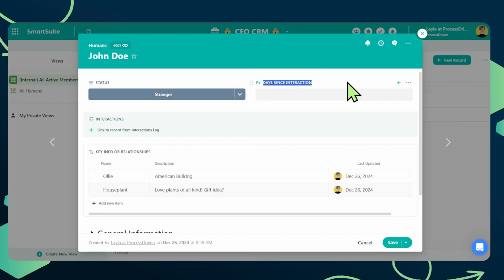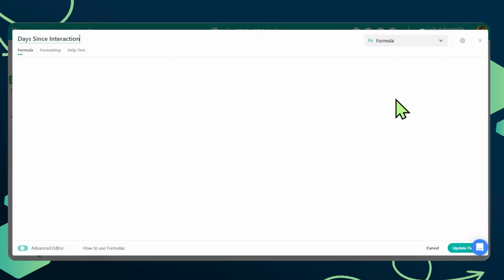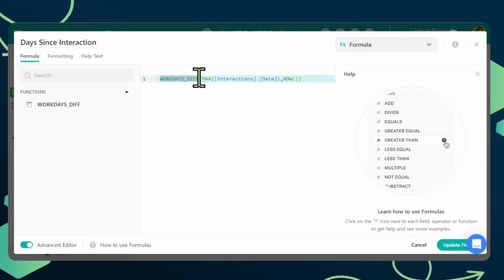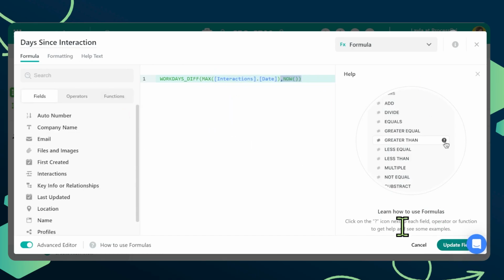And right here is how I will know how long it's been since I have last interacted with somebody. This is a formula field, which you can see how it works right here. It's just tracking how long it has been between the latest interaction date and today's date. So that's all it does. And you are free to copy this if you so choose.